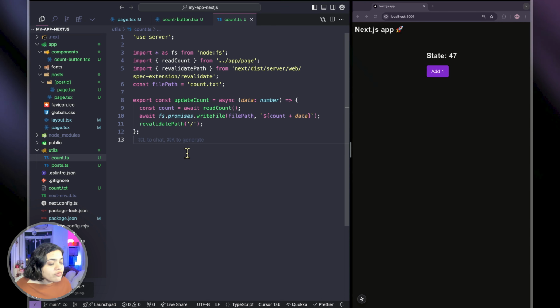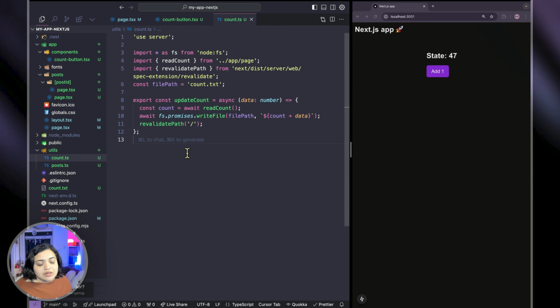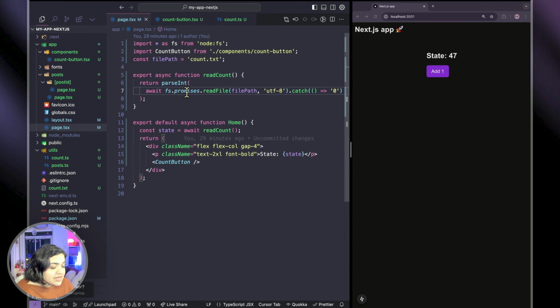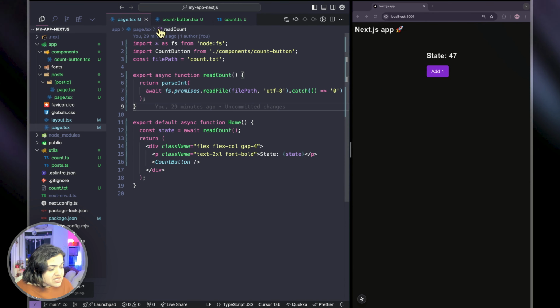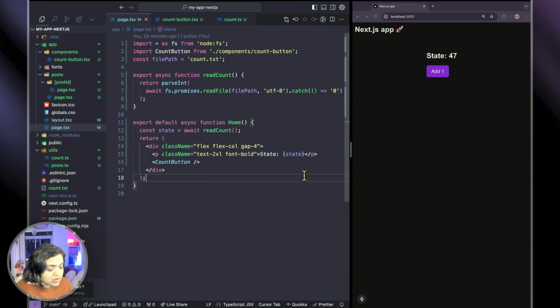Now, because of the magic that happens underneath, it's really difficult to know that this specific function is in fact going to get exposed. There are specific rules that you need to follow so that it works. The other thing is, in order for us to read count from here, this is a server component, which is basically reading the count and displaying the count on the page.